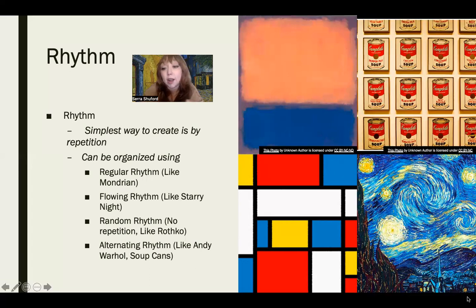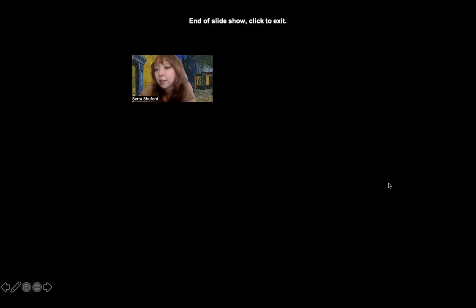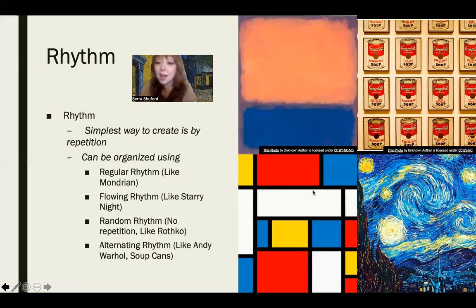Flowing rhythm, like Starry Night that we see right here, is a little bit harder to identify, but we see things like texture and line and color repeating themselves over and over again, but there's not really a pattern to it. We just know it's going to come back around at some point. So the color is the same, the lines are the same, and the texture is the same, but it just moves around the piece in the way that feels natural to it.